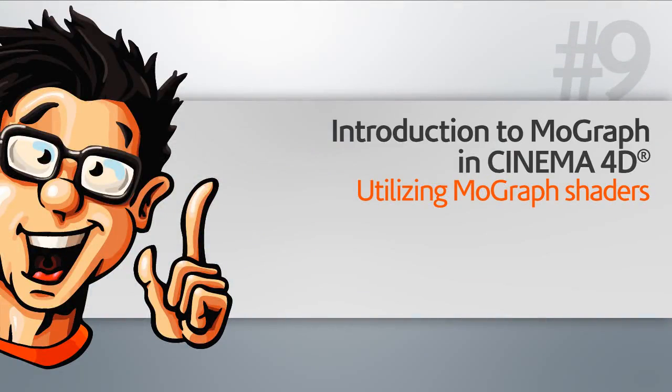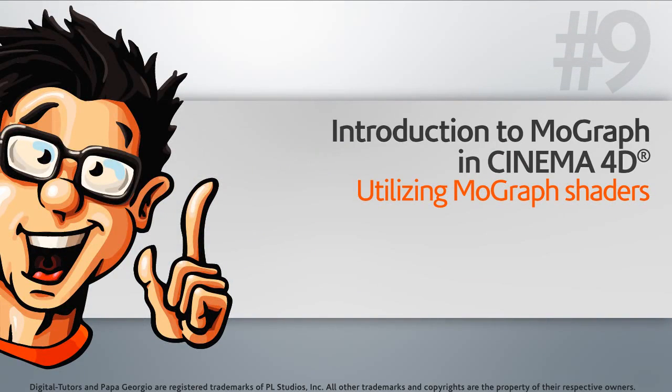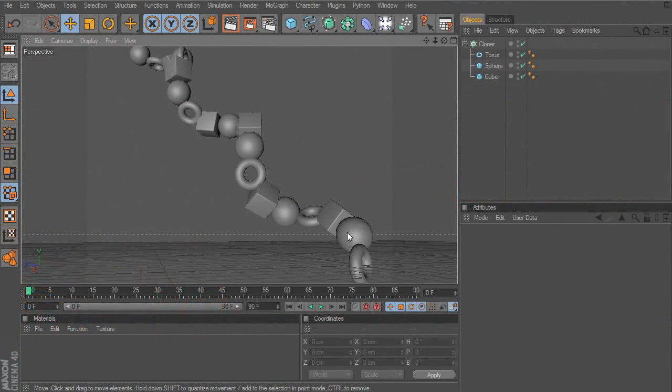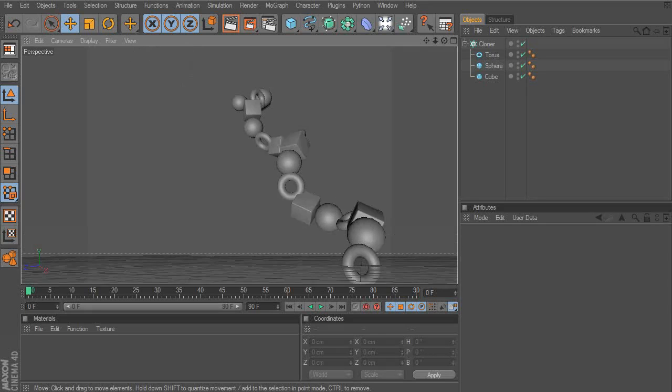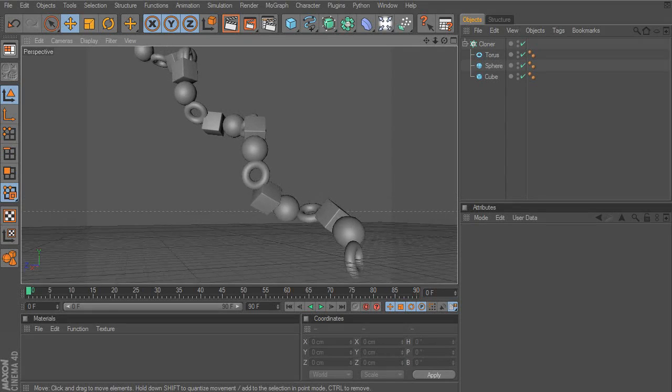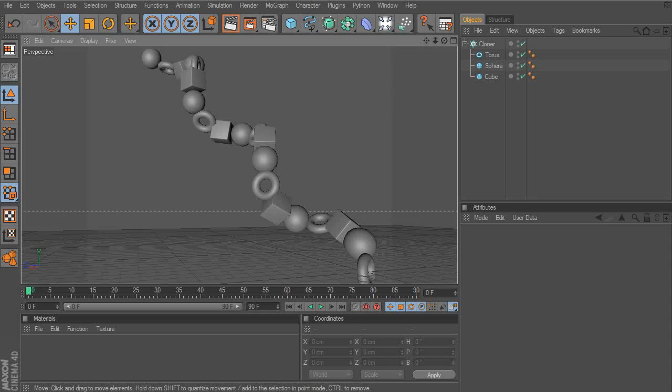In this lesson, we'll learn how we can start to use MoGraph shaders to influence the color of our clones. Okay, so we can see in this scene that I have several different objects that are just being cloned out using a cloner object. Now, what I'd like to do is take a look at some features that we have for actually shading and coloring these different clones.